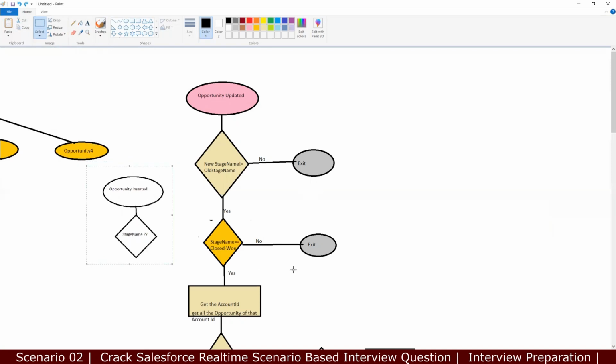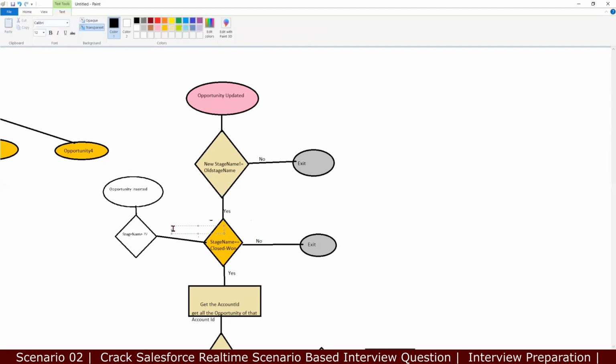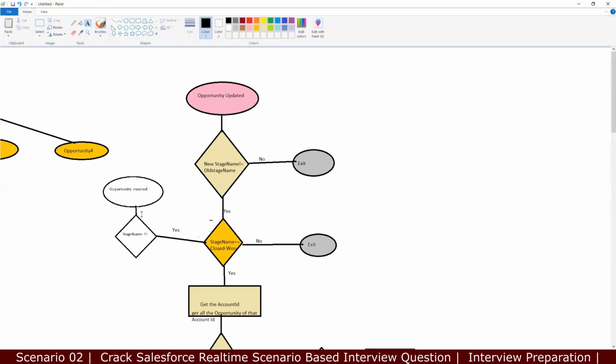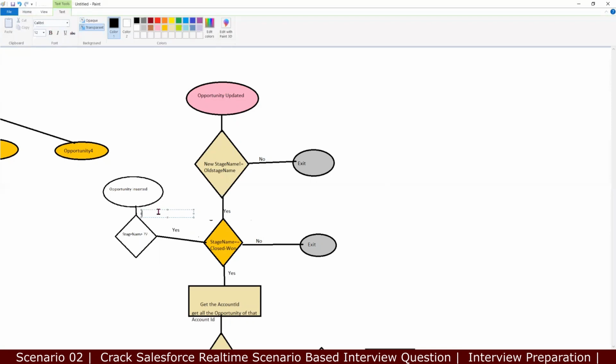Okay, what is my stage name? If my stage name equals Closed Won, right? Then yes, get all the information. So from here, everything will continue. Only this old step will not be there.